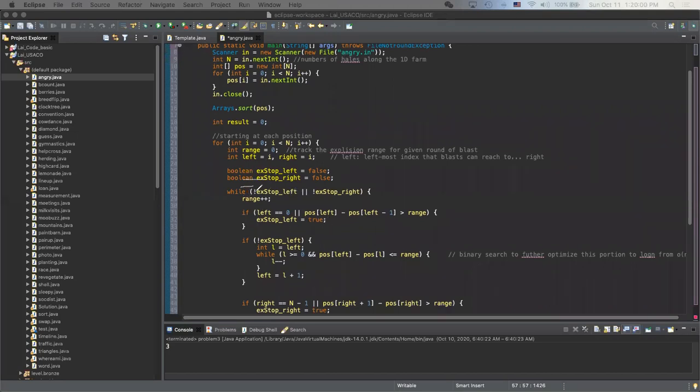So while you can go to left or you can go to right. And then, okay, this is a new range, plus by one. The first if is going to check whether or not we can still go to left, right? If left is already at zero, or if it's not zero, but the next hill is out of range, then you cannot go to left, which is true, right? Which is explosion stop. Left, go to left is true, cannot.